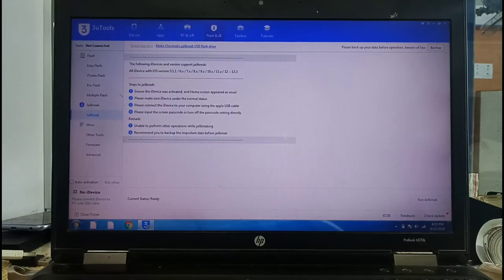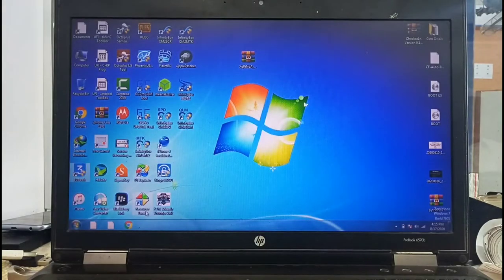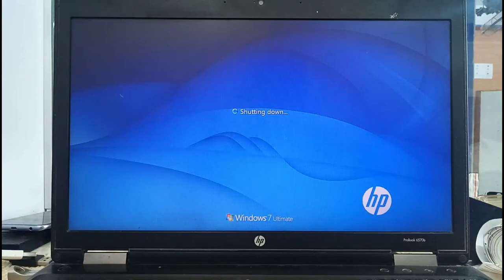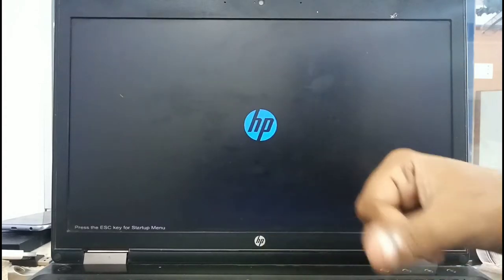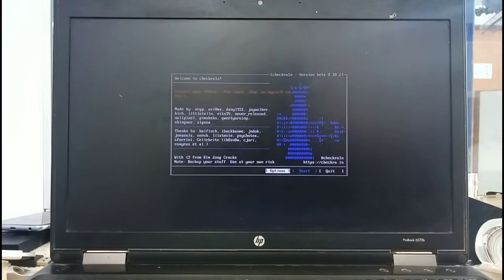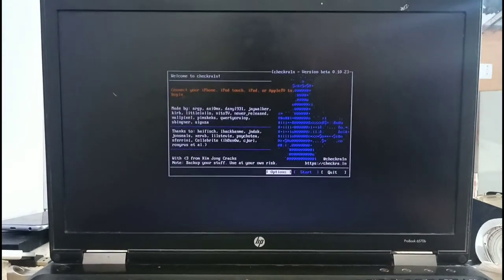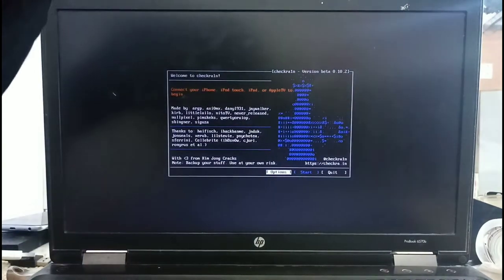You can see successfully create boot and USB. Switch off my laptop and boot USB. Wait a few seconds, now open checker in. Successfully open checker in. Connect your iPhone. Click start.